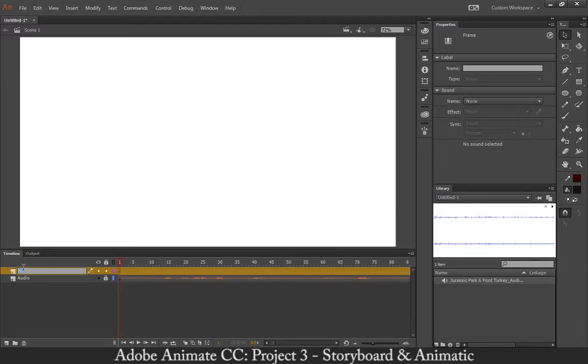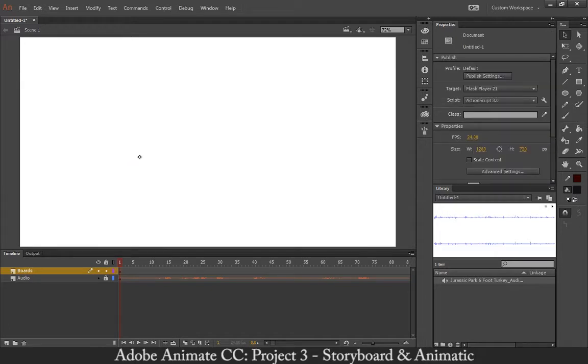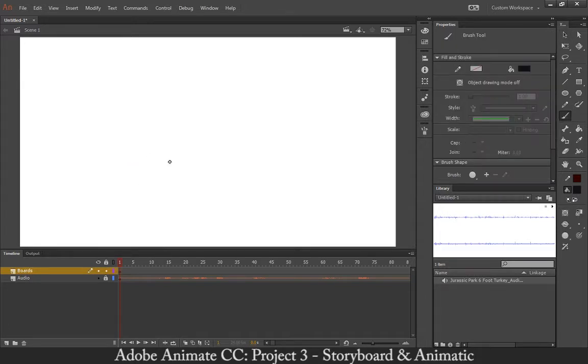And these are going to be my boards. My storyboards. And what I'm going to do with this is I'm going to use my brush tool, and the audio I've selected is from Jurassic Park. I'm going to go ahead and hit play.